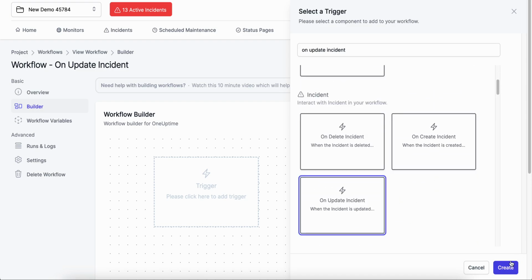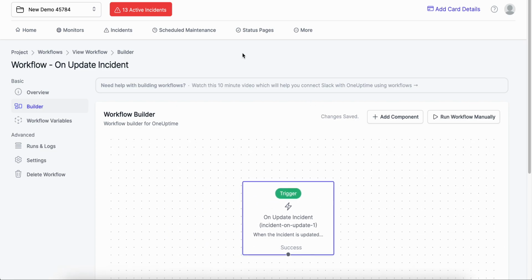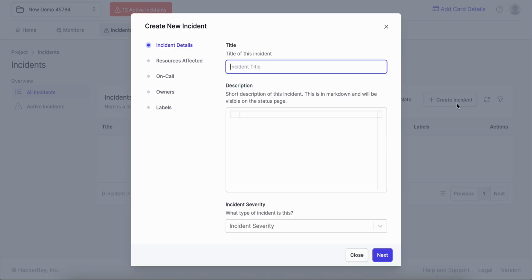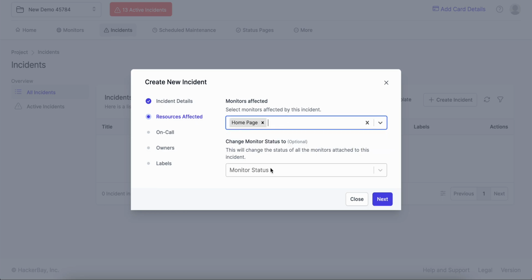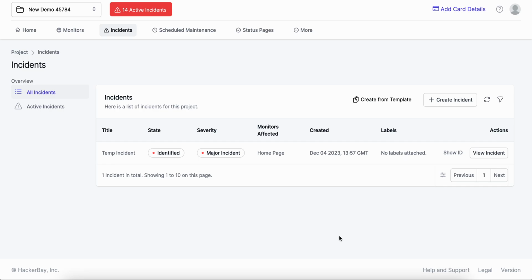And now I have this incident on the workflow, and this workflow is created. What I'll do next is create an incident and show you how that looks. So temp incident, major incident created as home page, click on offline, and the incident is created.